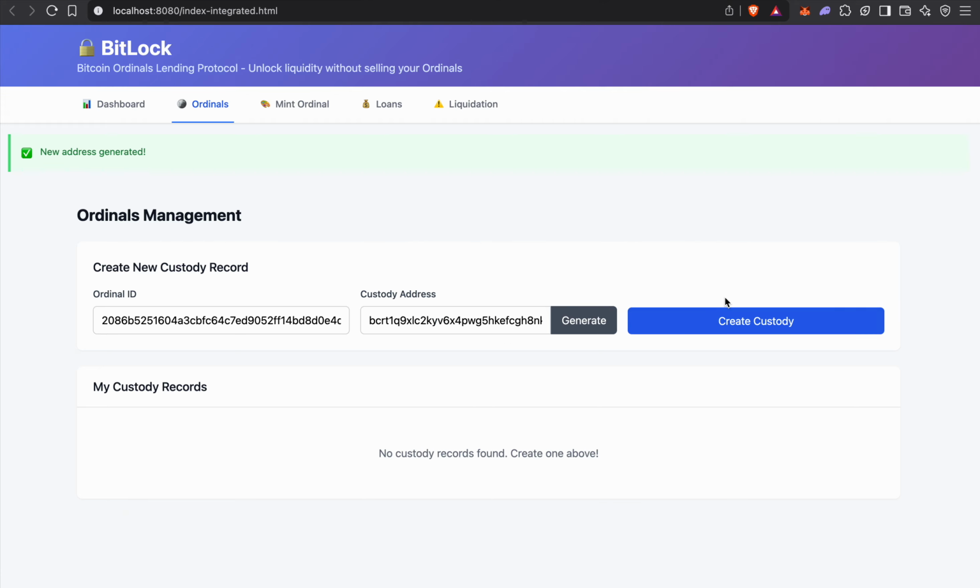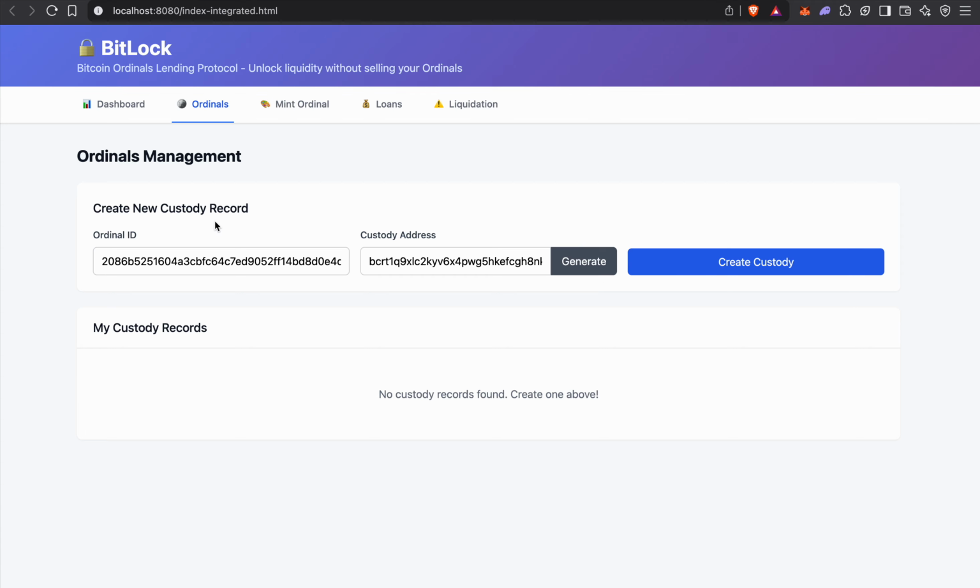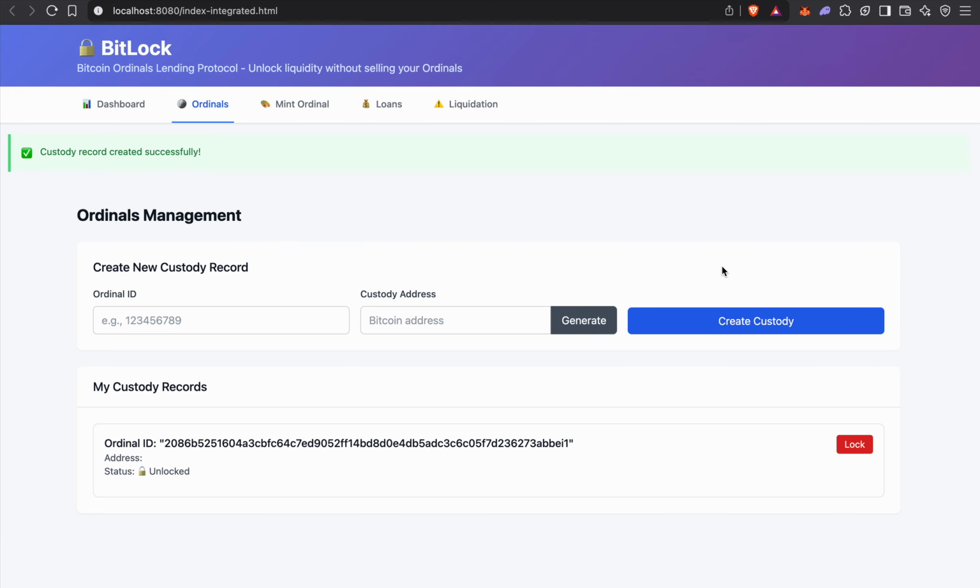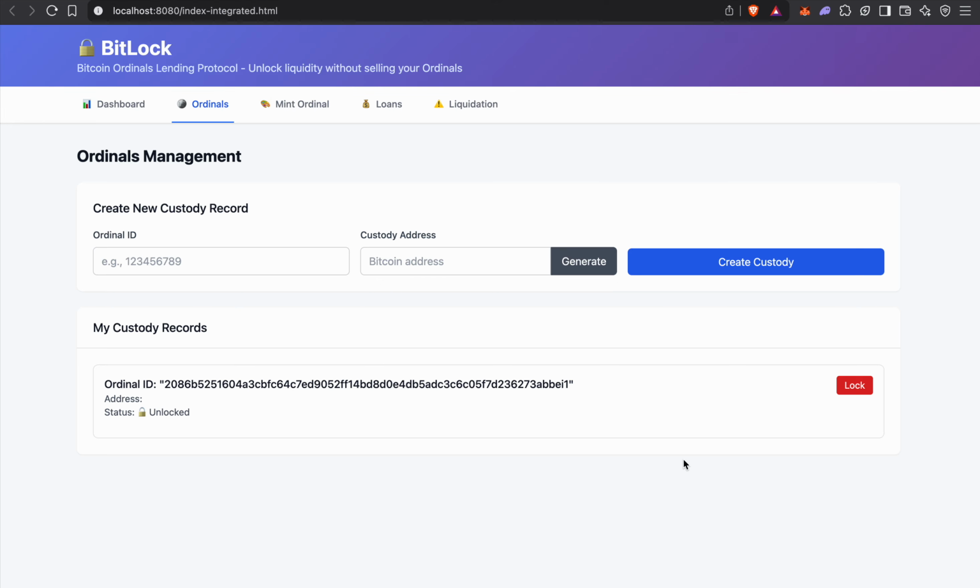When we create our custody, the ordinal is going to get transferred as a UTXO from the Bitcoin network to a custody address on our ICP network. So let's create the custody. It'll take a moment and then you can see the custody has been created. But before we proceed, we need to lock our ordinal. Let me quickly lock it.